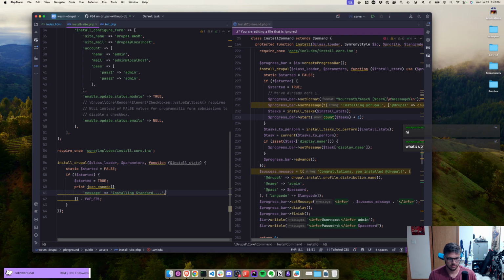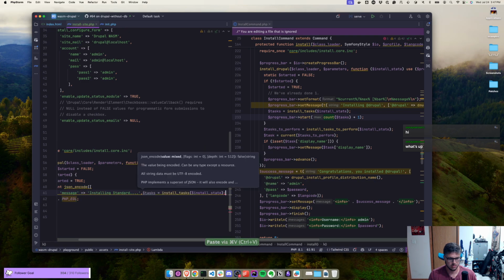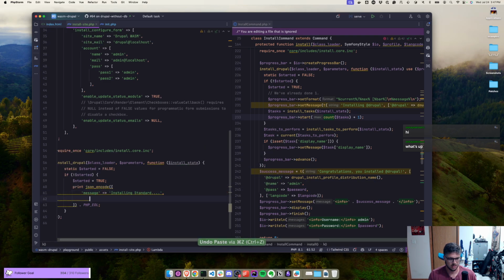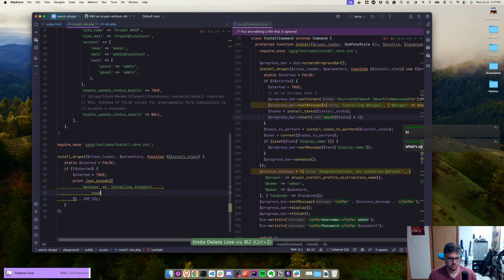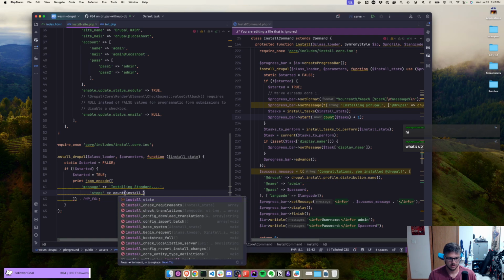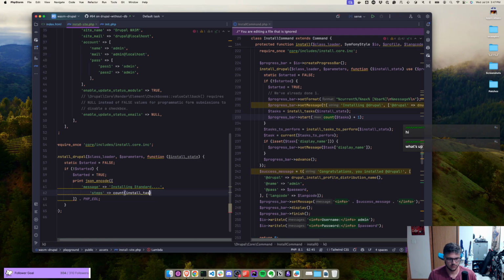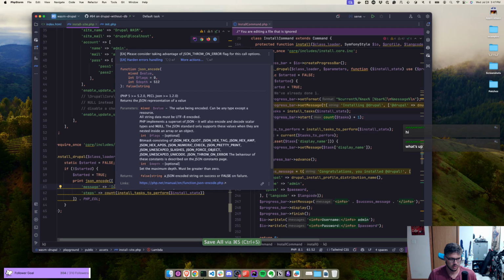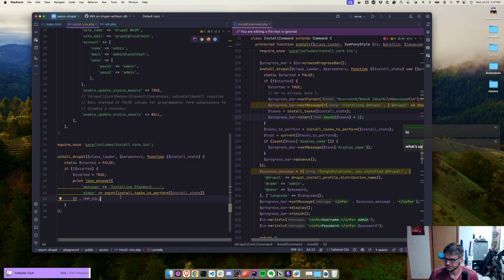I don't even remember what I just wrote. But we can say, we'll say steps equal count install tasks to perform install state. Something like that. We'll just start with this and we'll see where this goes. We don't need to harden for errors here.